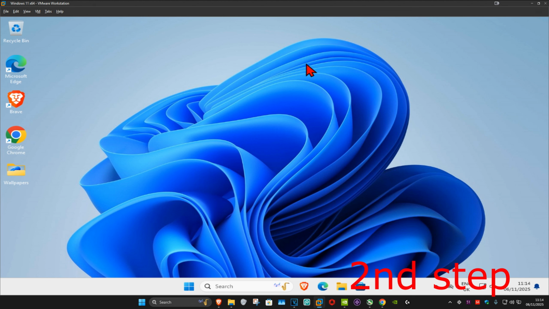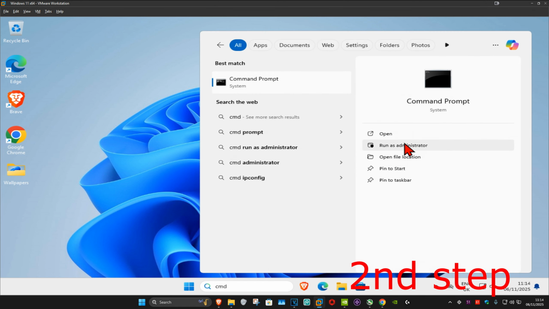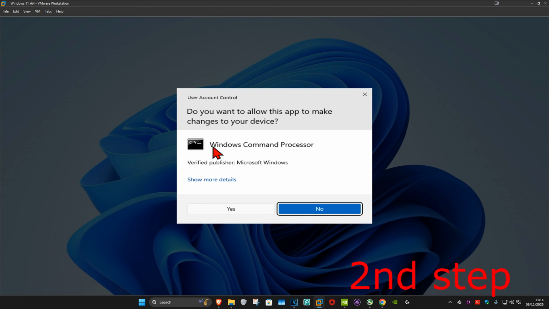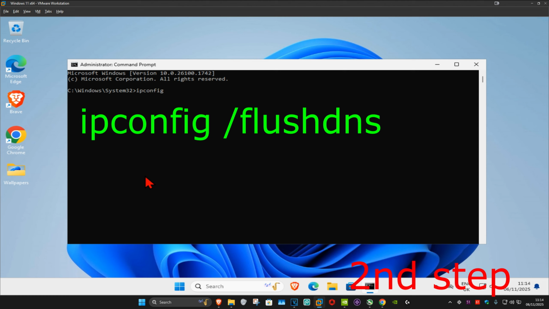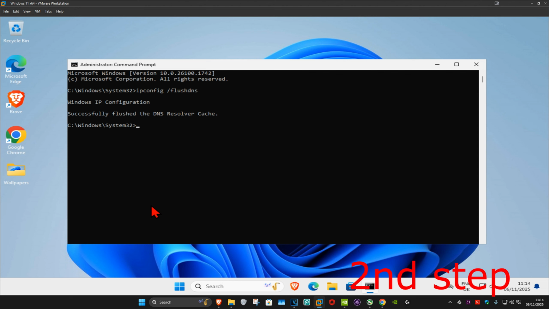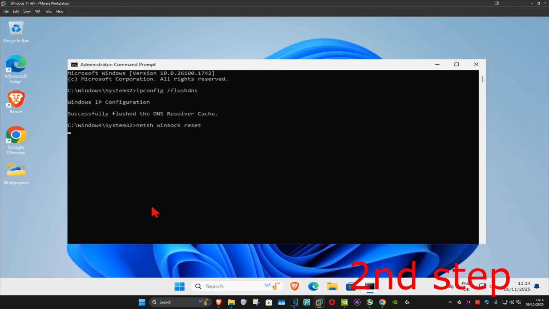For the next step, you want to go to Search and type in CMD. Now you want to run it as administrator. And then click on Yes. And now once we're on this, you want to type in ipconfig /flushdns and then click on Enter. And now you want to type in netsh winsock reset and then click on Enter again.